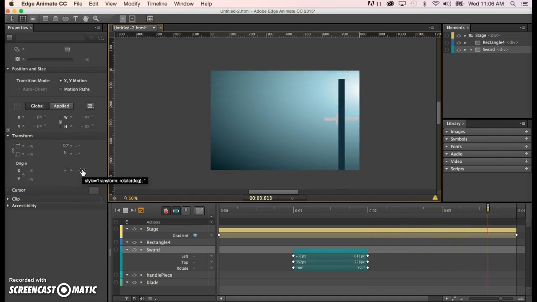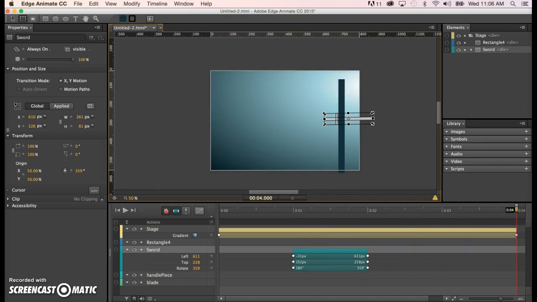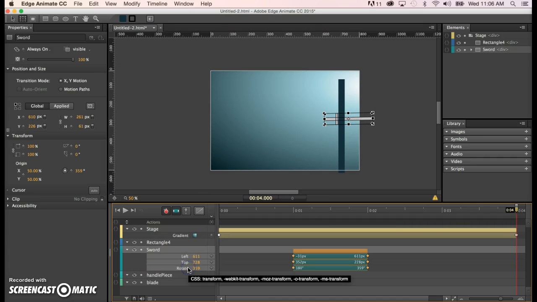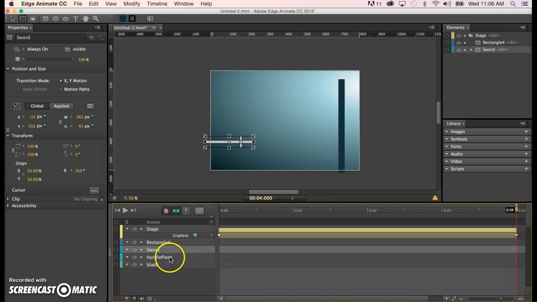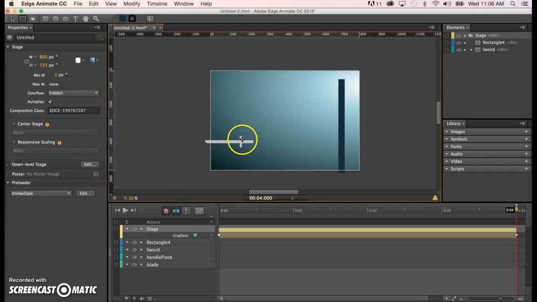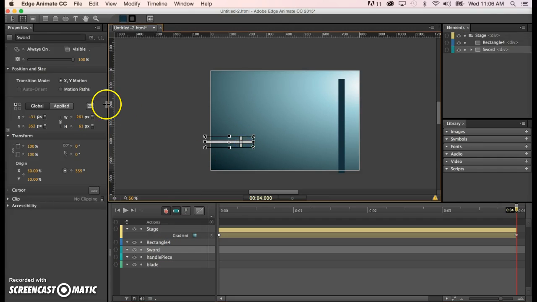And so now when we play this, we have that. So what if we want to make it look a little more realistic, like maybe it's coming at an arc? So let's go ahead, highlight all these animation sequences here, get rid of them. So here is how you animate along a path.